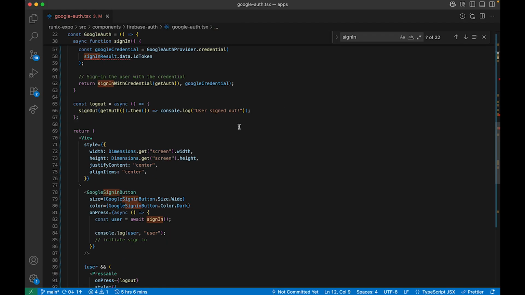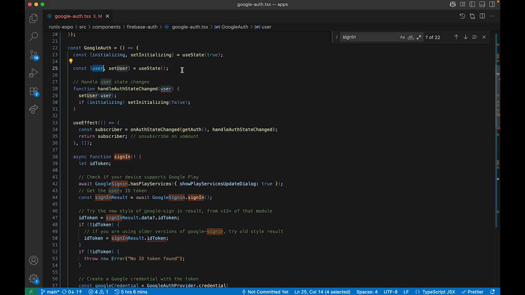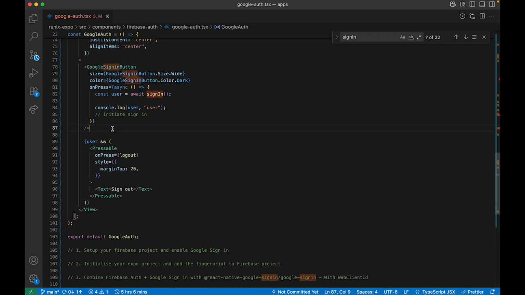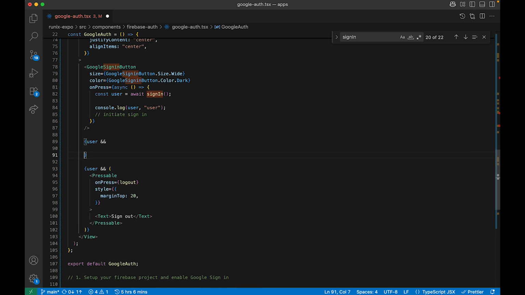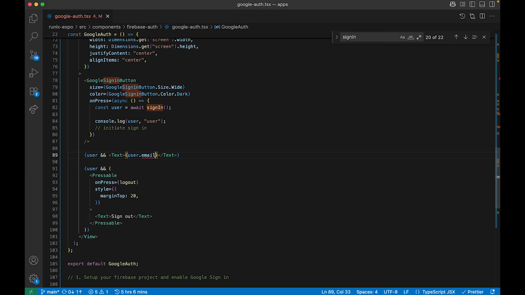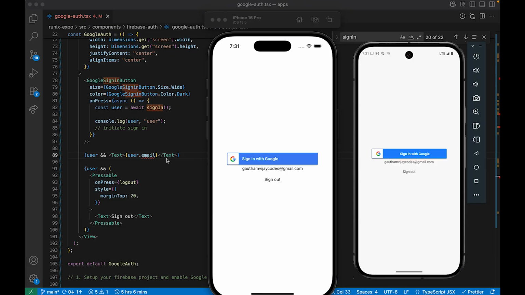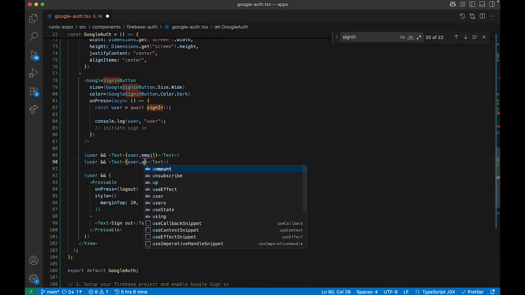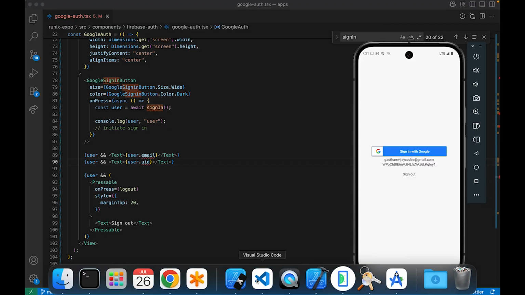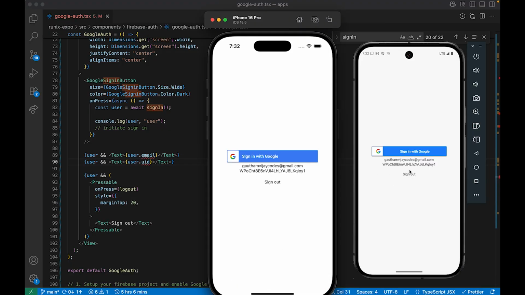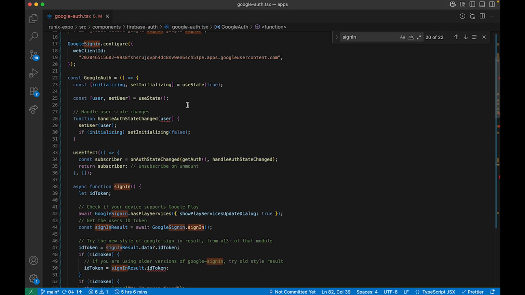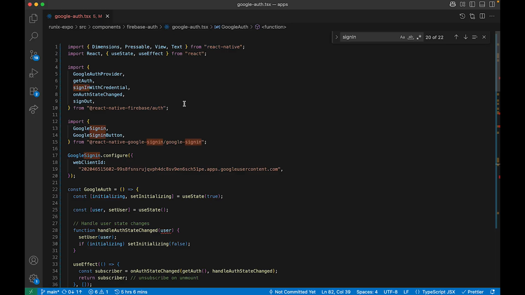Okay, so one more integration I want to add here is in this screen, right? I can go here and add user and then just a text with user.email. Okay, let's try it, and let's go here. You can see my email is also there. And then I can also do user.uid. Okay, so the same UID in both the devices. So that's how you get Google Authentication with Firebase working in both Android and iOS for an Expo-based application.